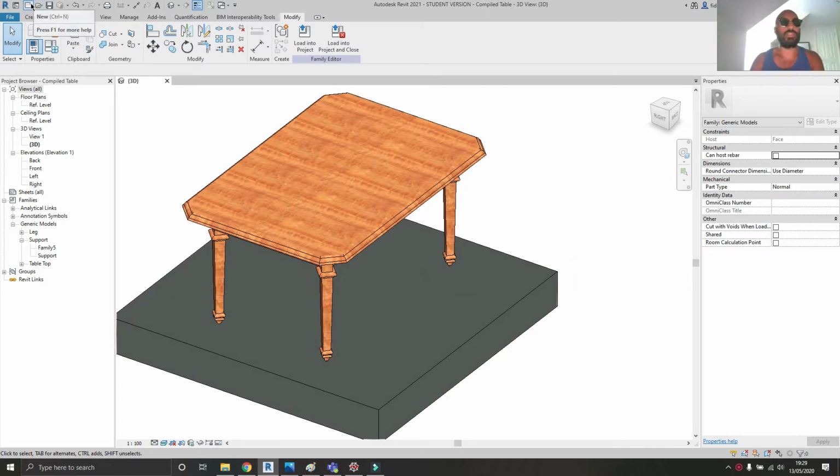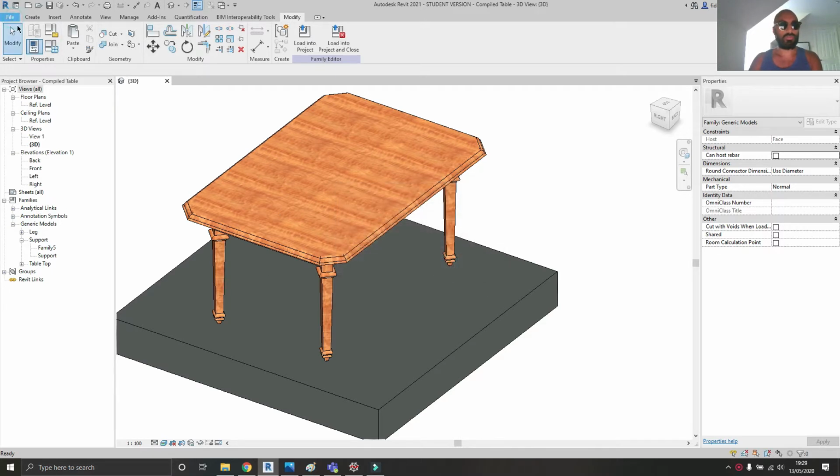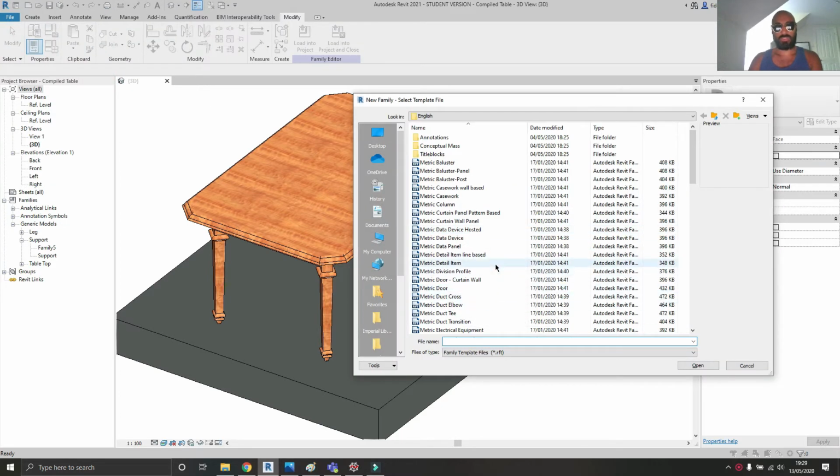I'm just going to say new. So what I'm going to do is I'm going to create one project which will take in all those 3 other pieces, so the legs, the tabletop, and the supports underneath. So file, new, family, metric, generic, face-based.